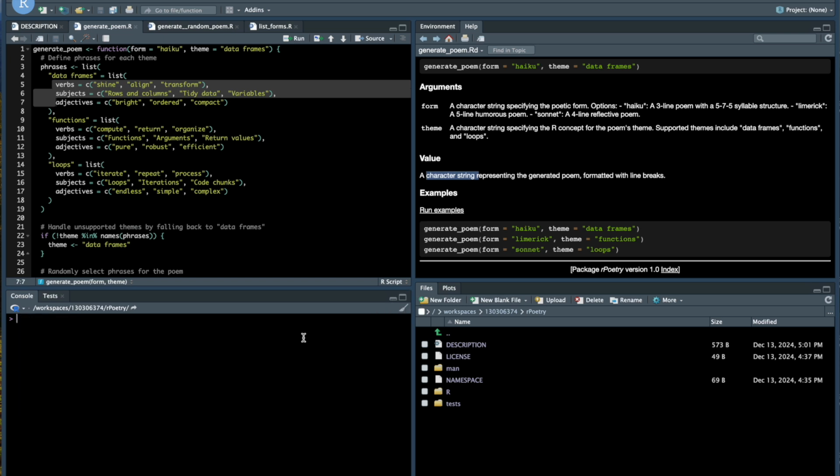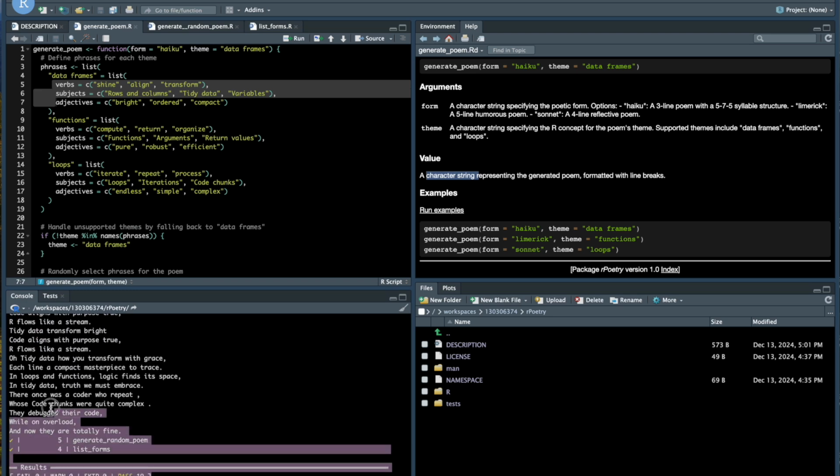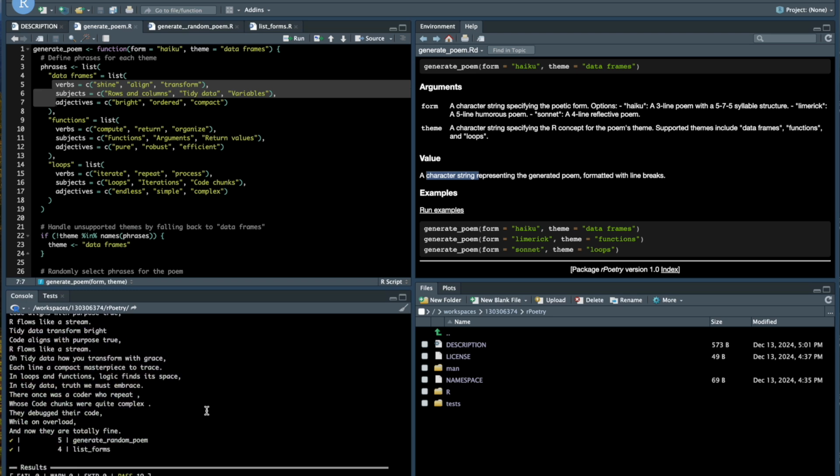Finally, just to make sure that everything works well, we already did this, but we're going to run it again and it passed all of the tests to make sure that we are creating the right type of poem, that there is variation, and that the forms that we create are the ones we want.